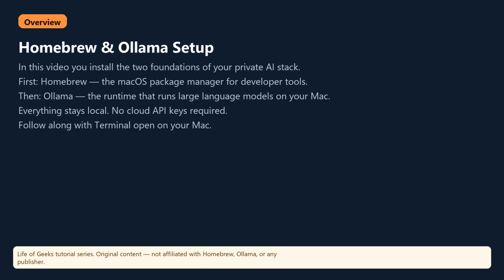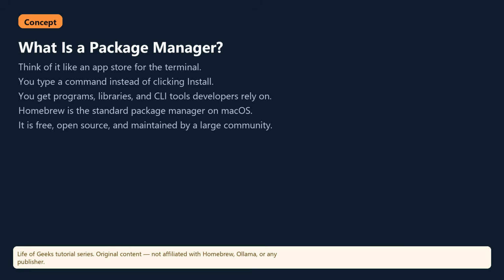If you already know the terminal basics, keep terminal open and follow every command on screen. A package manager is the App Store idea applied to developer tools. Instead of dragging DMG files and guessing where they landed, you run one command and the manager downloads, configures, and registers the tool. Homebrew is the de facto standard on macOS.